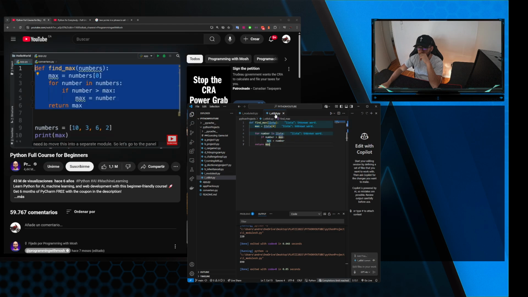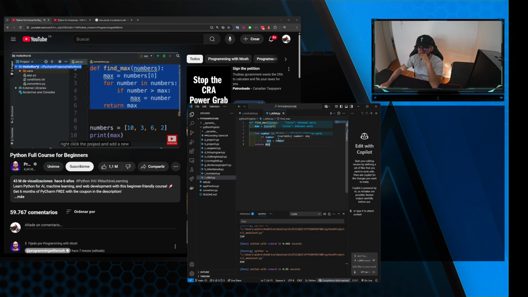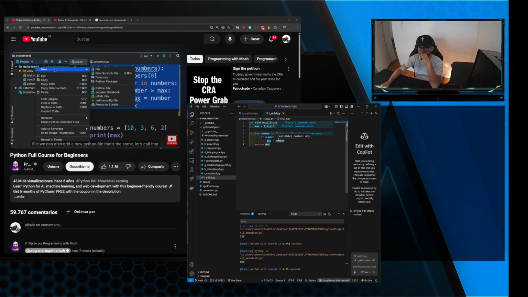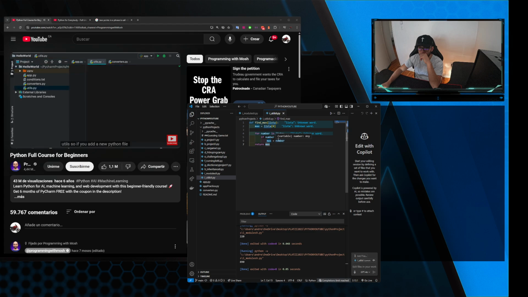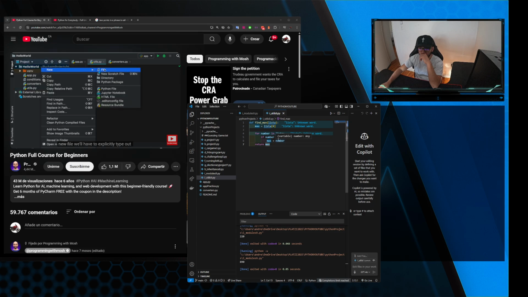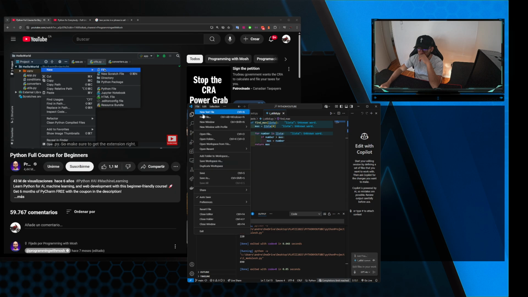Now we need to move this into a separate module. So let's go to the project panel, right-click the project, and add a new file. We can also add a new Python file. It's the same. Let's call that utils. So if you add a new Python file, PyCharm automatically adds the .py extension. But if you go to new file, we'll have to explicitly type out .py. So make sure to get the extension right.